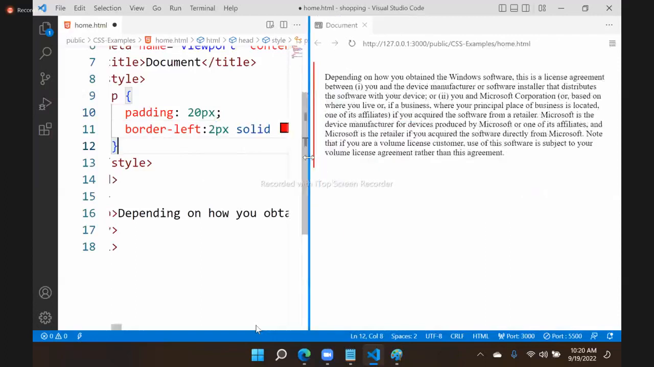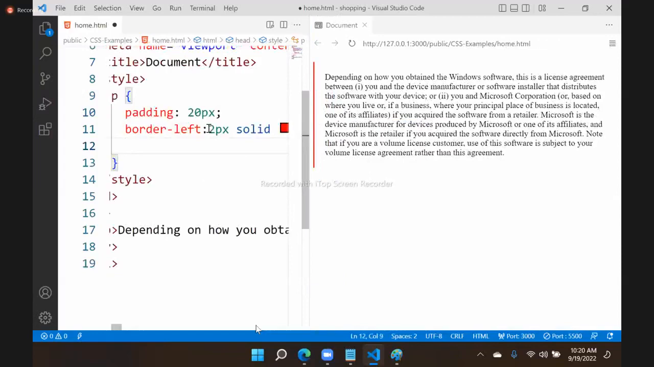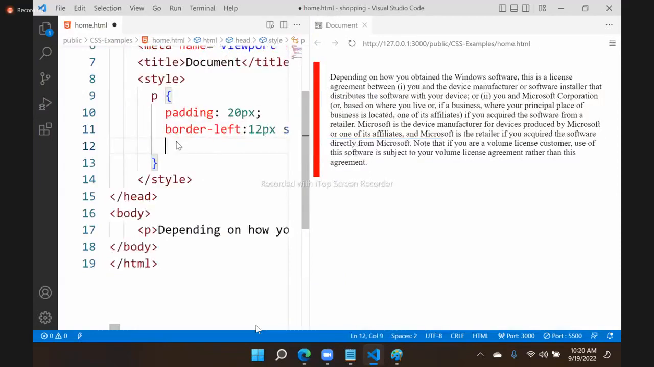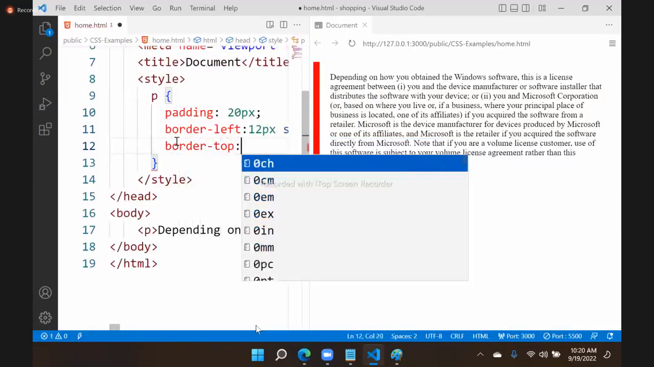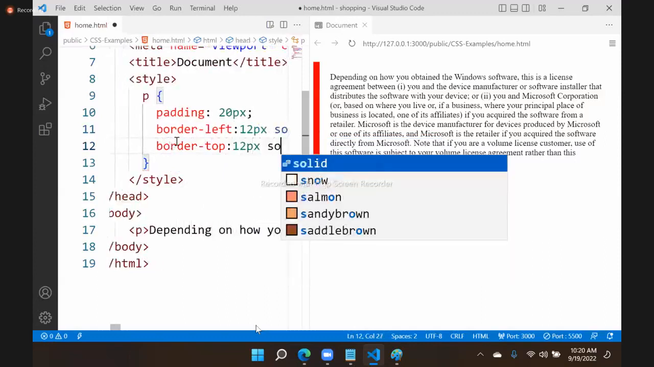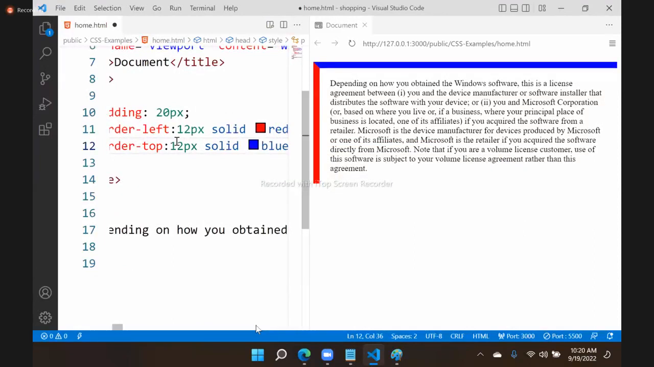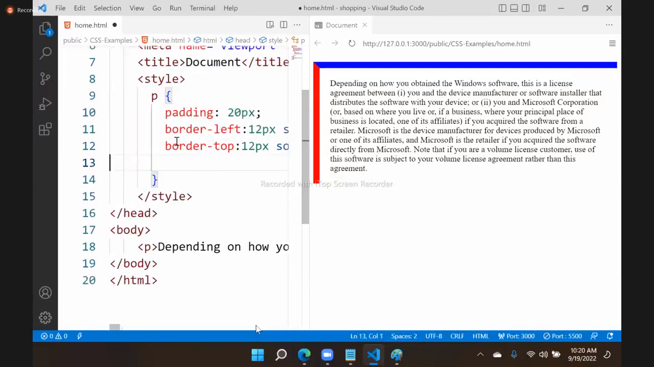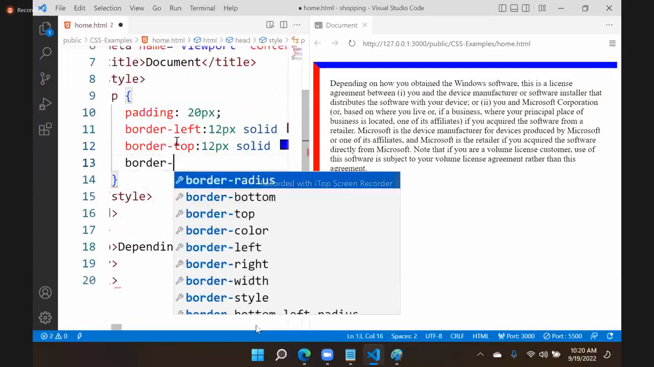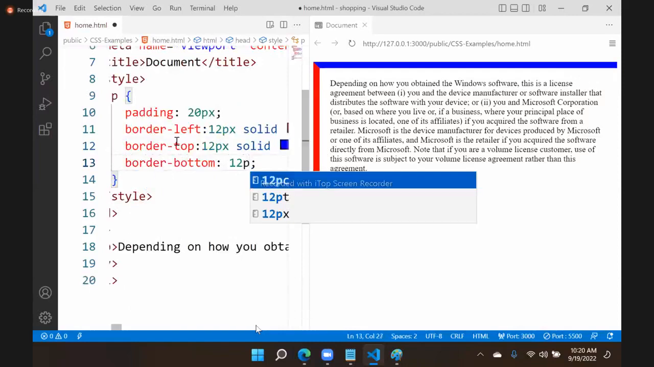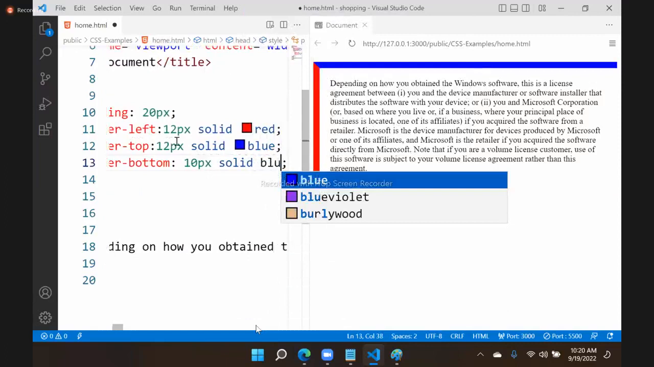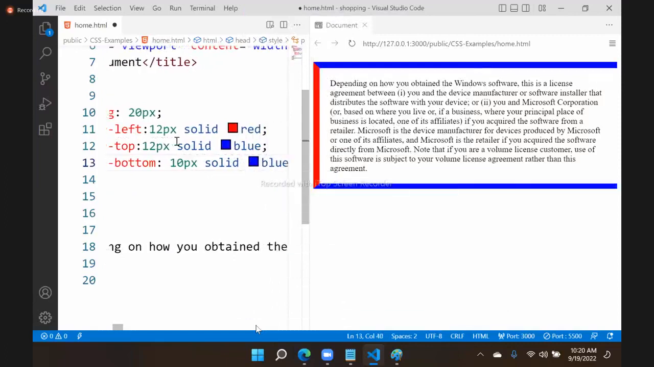This is the border right. You see border left, I want to give here 12 pixel thickness. Okay, I'm giving border top as 12 pixel solid some blue color. It will apply like this. Right? So that means we can define separate options and configure. We have border bottom, 12 pixel or I will give 10 pixel solid blue color. That means it will be like this.